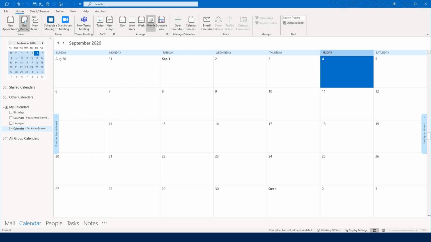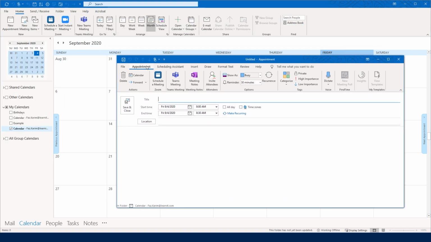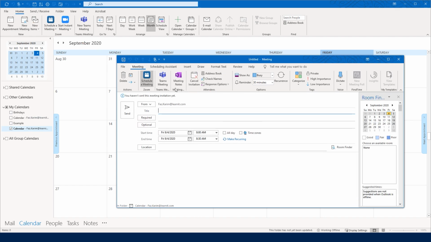But let's start talking about scheduling new appointments. We all know an appointment is just a slot on our calendar, and it's not inviting anybody. A meeting would include more than one person, but an appointment is just for yourself. I'm going to create a new appointment, and my appointment window will pop up. Keep in mind that if you need to convert this appointment into a meeting, you can do that. If you realize you need to invite someone and convert it to a meeting, you can do it directly from this window, and my appointment window will turn into the meeting window.